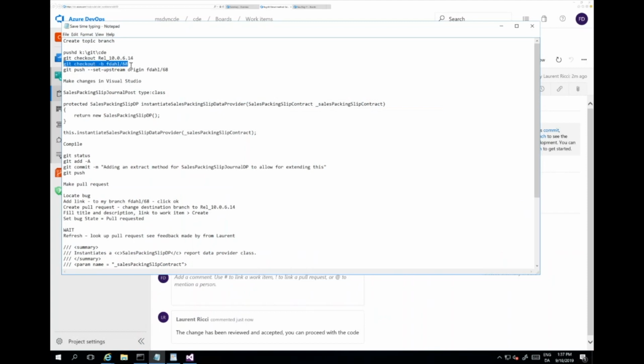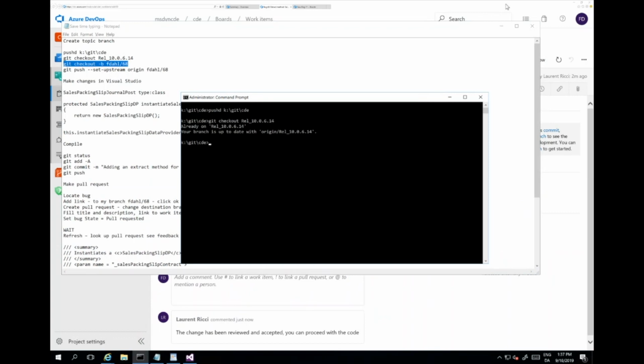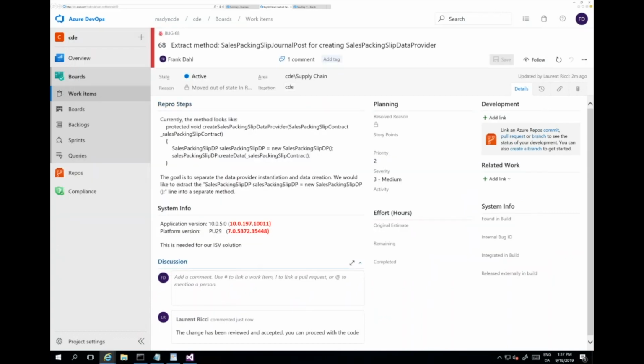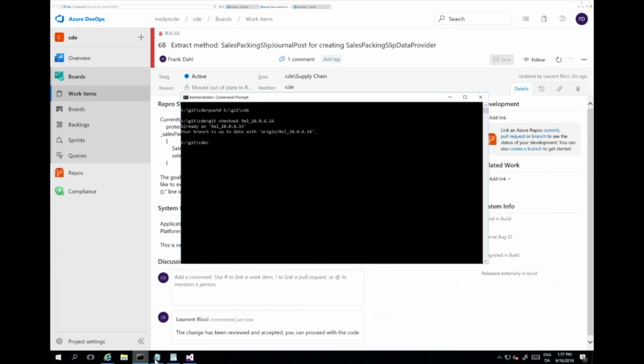Next, we will be creating a new sub-branch, and I need to make sure this was 68 that was created as expected. Good practice here is when you make a sub-branch, use your own credentials first. Mine at Microsoft is FDAHL, and then a slash, and then use the ID of the bug or the feature ID that you have created.